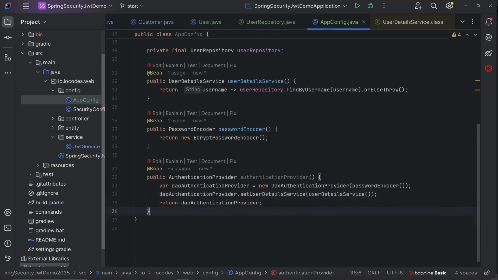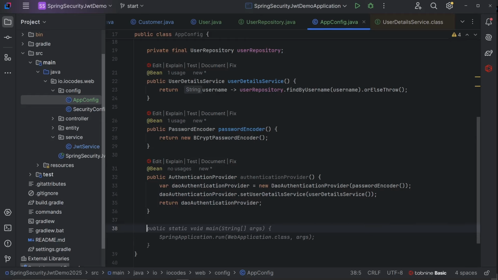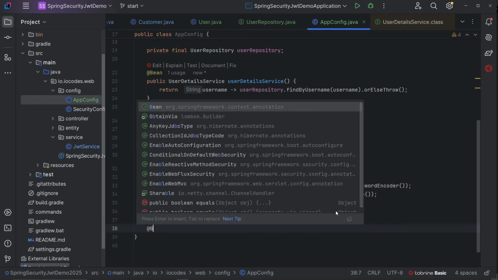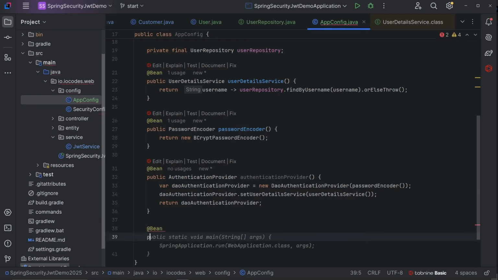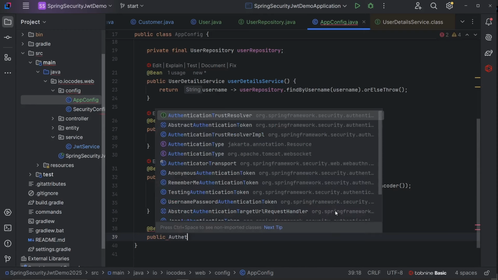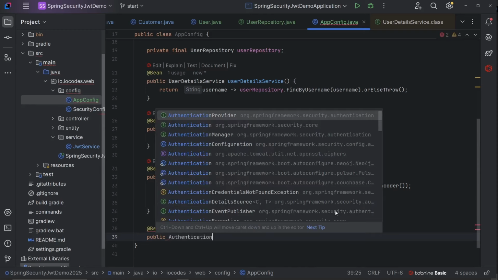Now the next one in line is the authentication manager. So we'll go ahead and have the bean definition again. We have public AuthenticationManager.